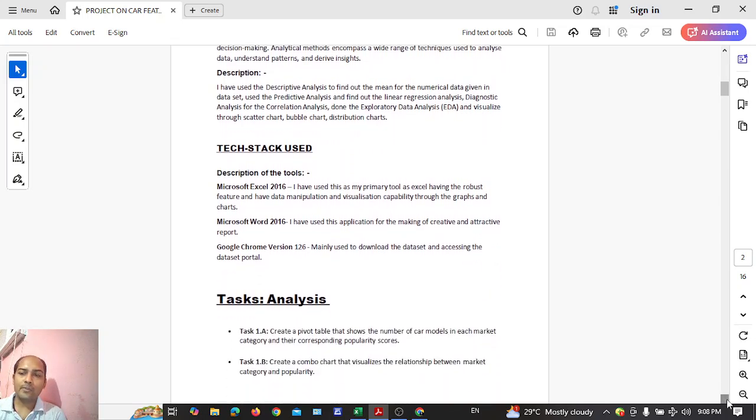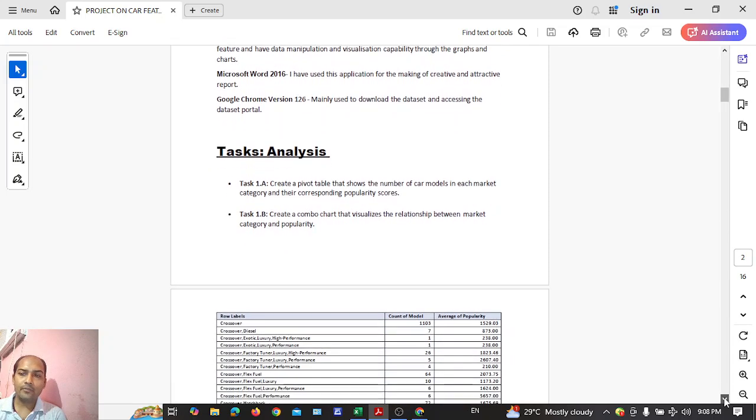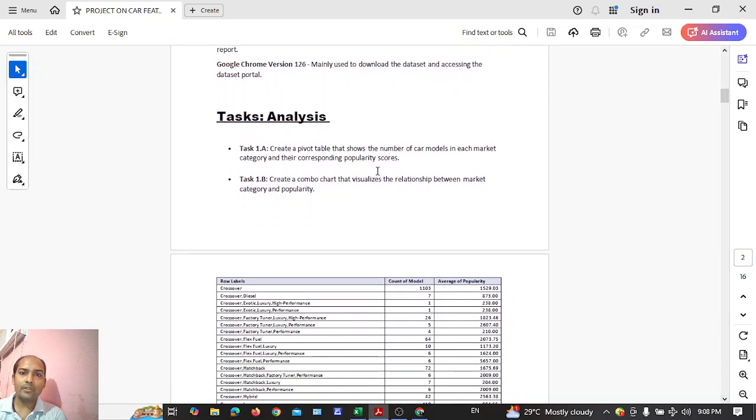The tools I have used are Microsoft Excel 2016 for exploratory data analysis, Microsoft Word 2016 for creating the report, and Google Chrome for downloading the data. So let's start with task A, where I have to create a pivot table that shows the number of car models in each market category and their corresponding popularity score. We also have to create a combo chart that visualizes the relationship between market category and popularity.